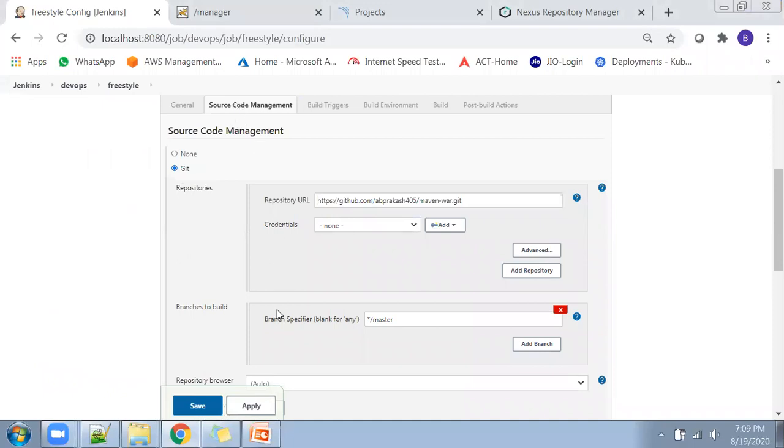Banu, one thing: if those plugins were not installed while installing Jenkins, can we install them here itself? Yes, I will show you how you can install the plugins after configuring this.